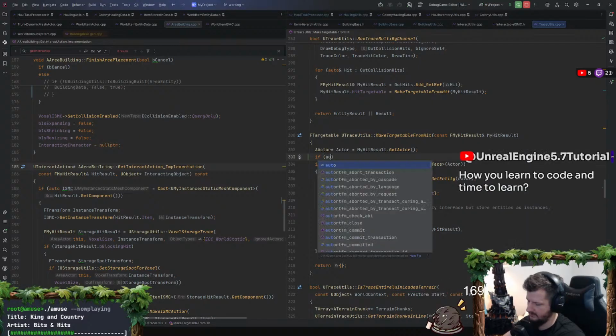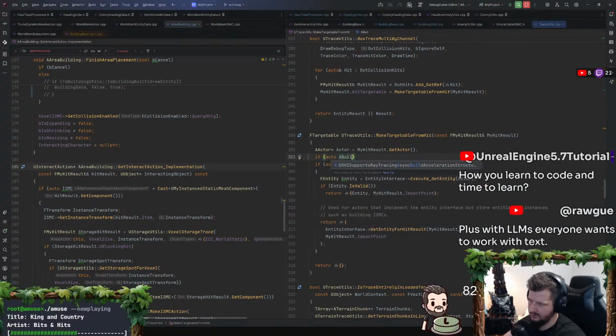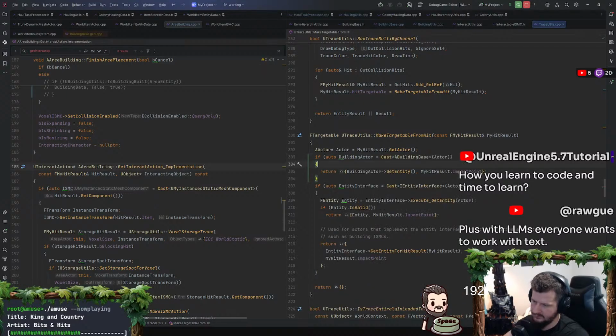If auto a building actor. No, we don't want to do that. Well, it should.